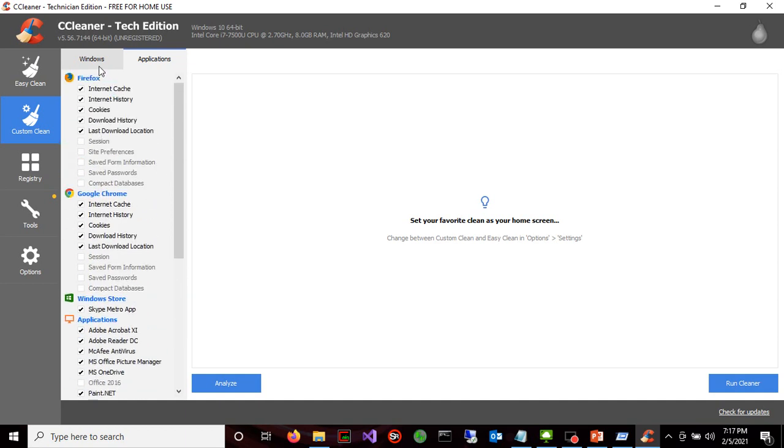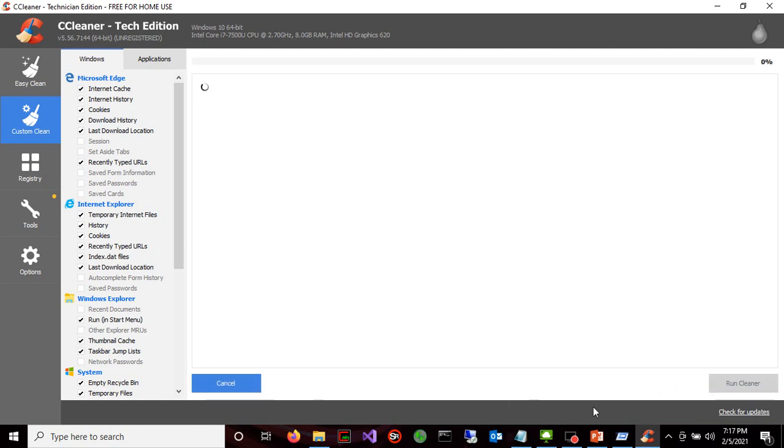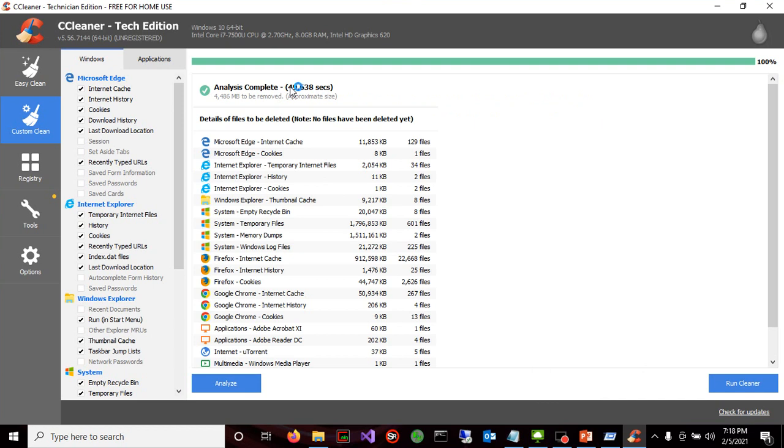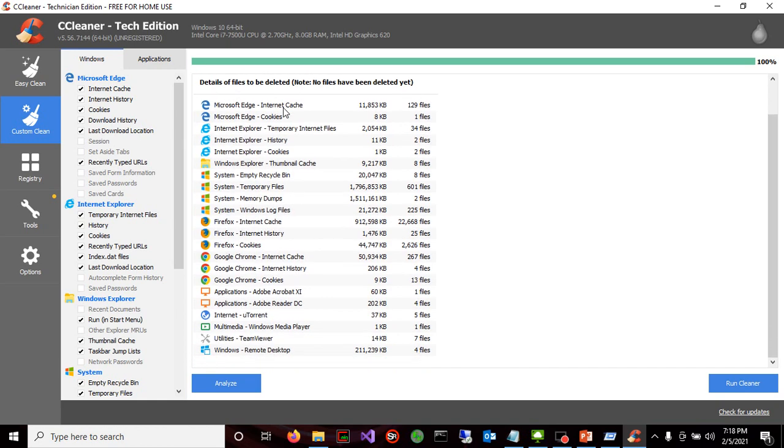So not a big deal if they save their passwords and if they remember their passwords, but we can go ahead and just analyze. We don't have to run this, but we can kind of see potentially how much this could actually clear up, and normally it's quite a bit. So after 50 seconds, this analysis completed, and it says that I have 4.5 gigabytes to be removed. That is incredible. Look at all this data.